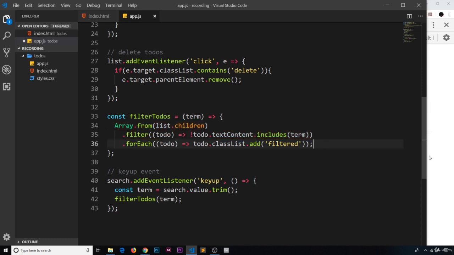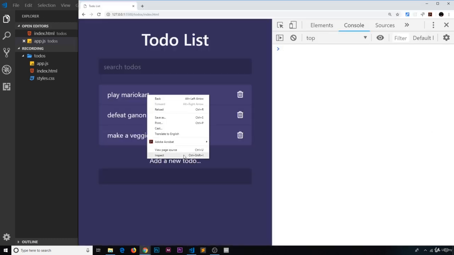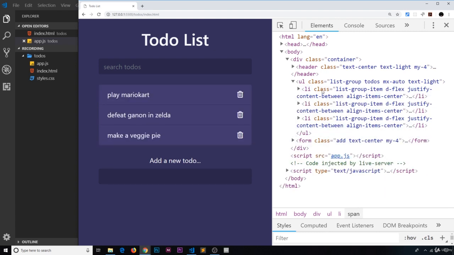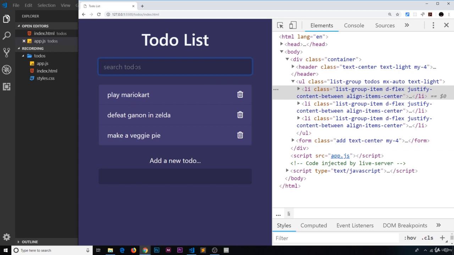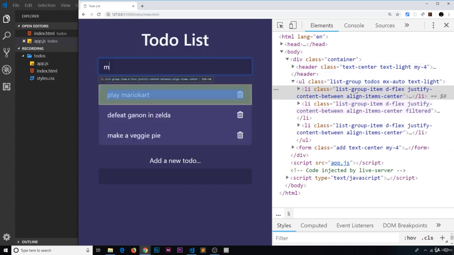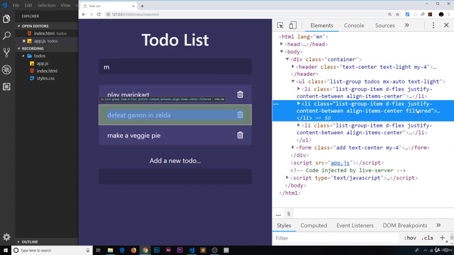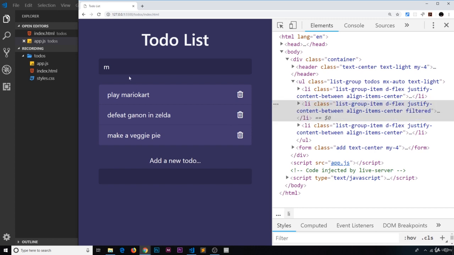So let's test this out. And what I'm going to do is just inspect an element over here so that we can see all of these different li tags, these different to-dos. Now, if I start to type something in, for example, M, then notice this middle one gets a class of filtered, because what we're doing is cycling through these using the filter method, and we're filtering out anything which does include this term, and we're only left with this. And then we're applying a class to that, filtered. So later in the CSS, we'll make a rule for this CSS class to hide this one.